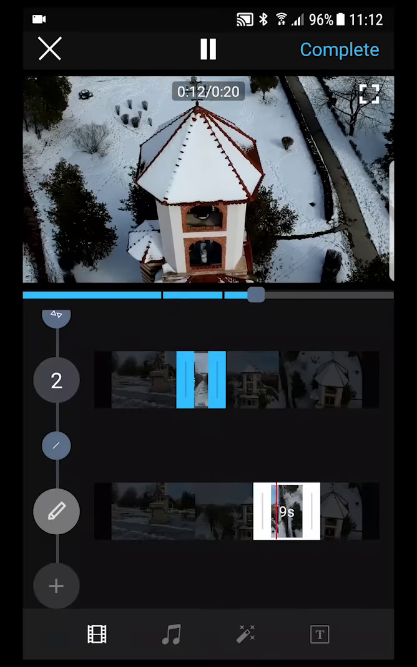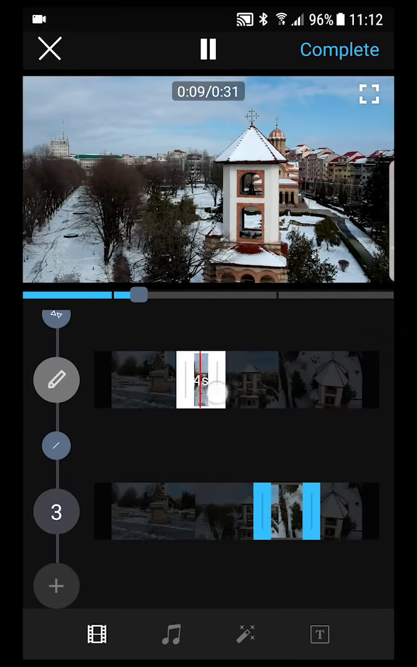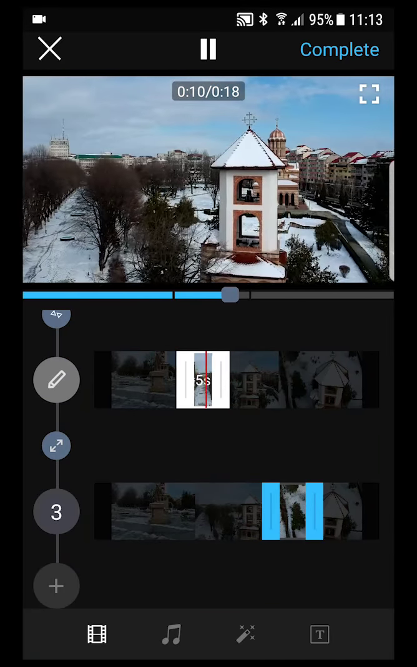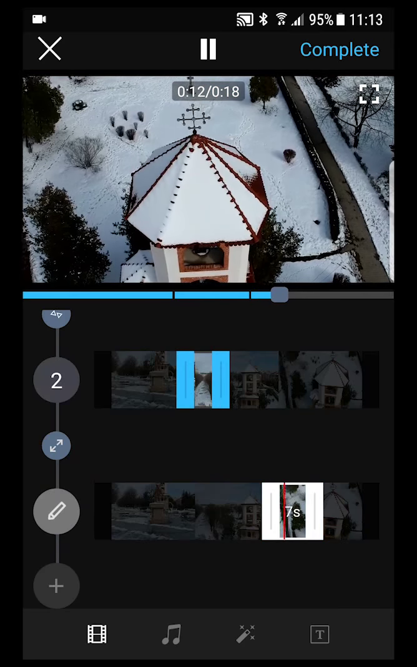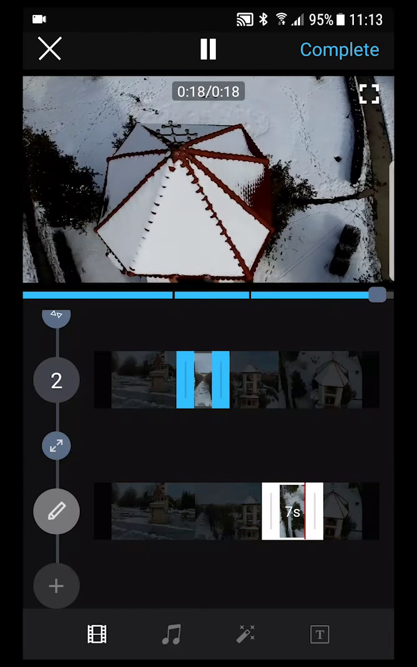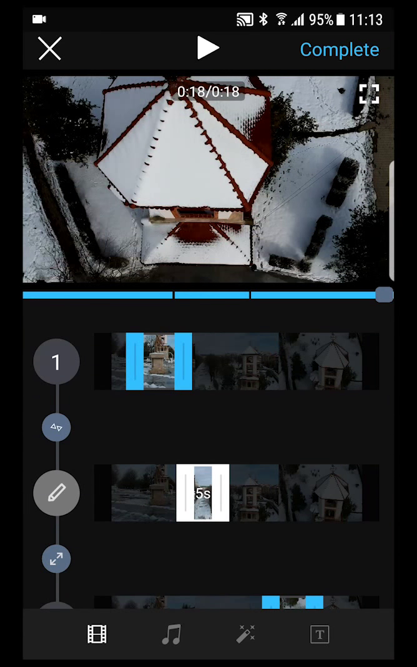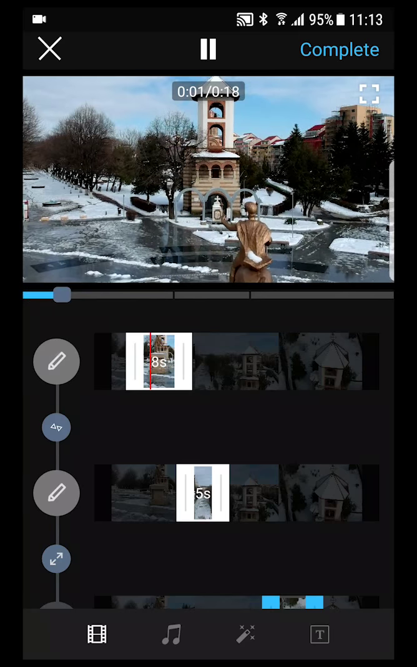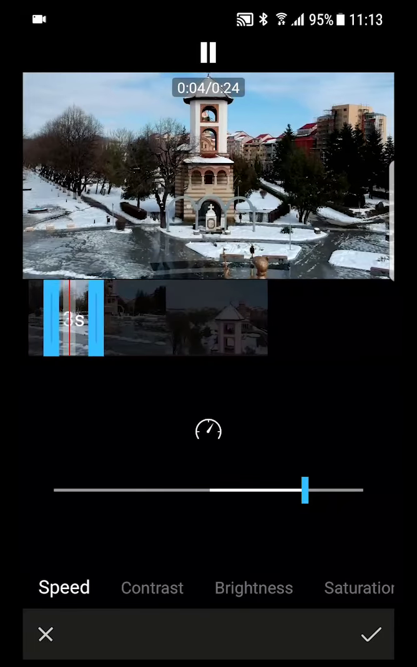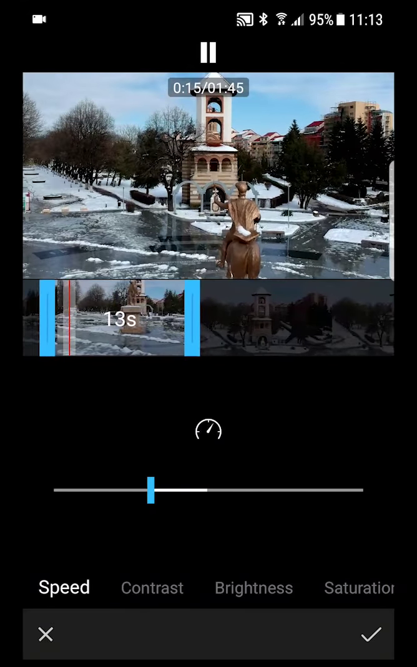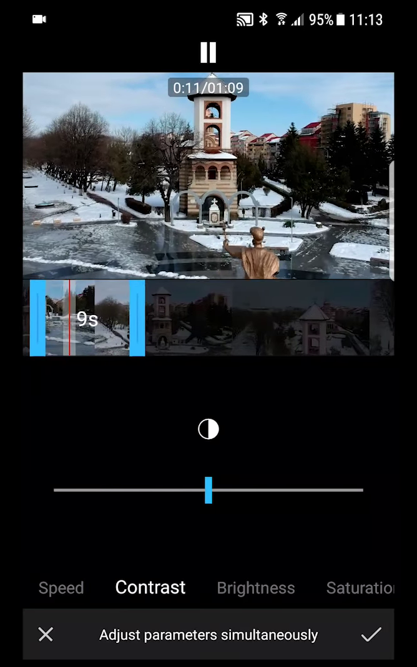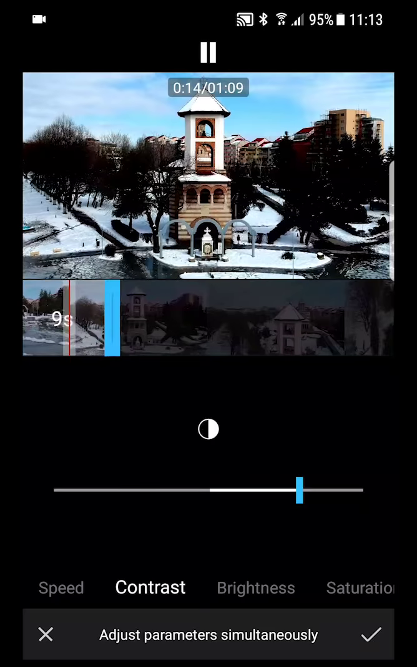Let's enhance our video a bit. We can change the playback speed, and we can adjust the brightness, the contrast and the saturation of each clip. To do that, you need to select one of the clips in your sequence and click on that pencil icon on the left of the clip. That way, you will be taken to a new menu in the DJI Go4 Editor. Here, as you can see, we can adjust the playback speed, the contrast, the brightness and the saturation.